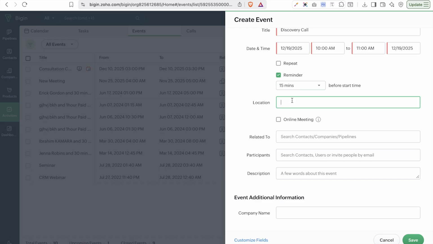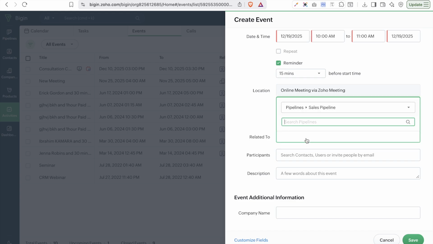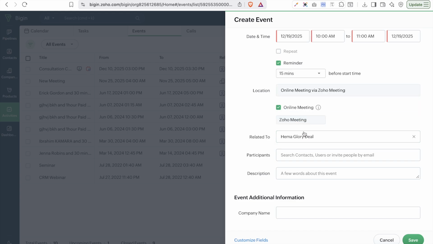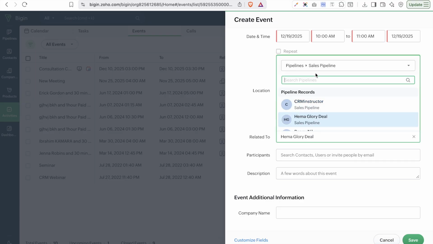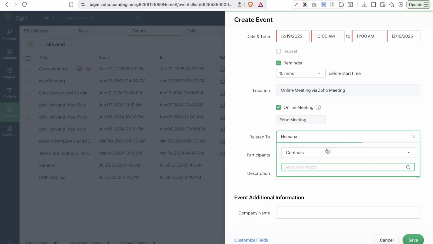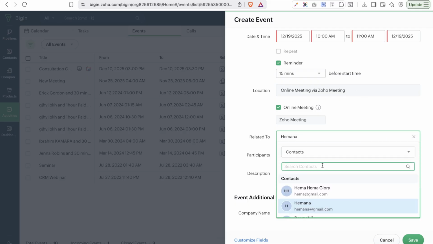If it's a physical location, we can add that in. But if it is an online meeting, we can use Zoom meeting, or if you have any other meeting app that has been added, you can also do that. So you can search for a contact, and you can invite multiple contacts into this. So we have this pipeline. Instead of using pipeline, we use contact. So this is related to a particular contact, and we can add in whatever contacts we want to add.